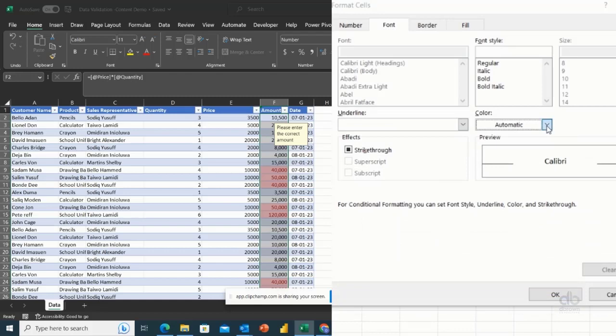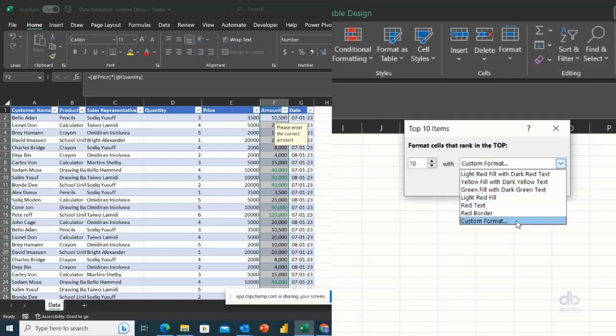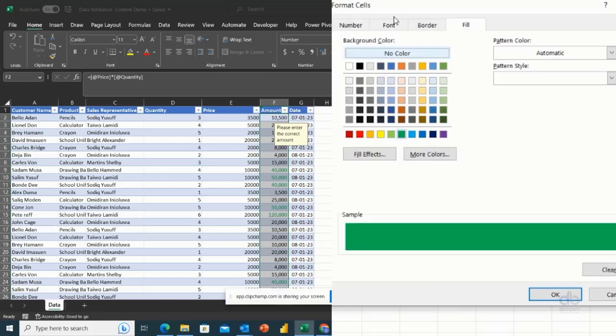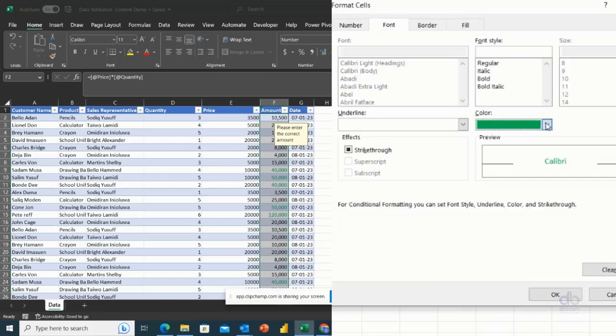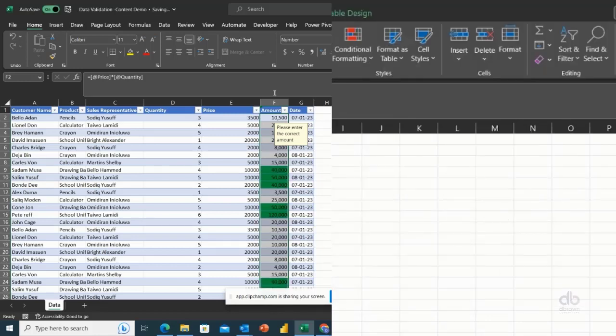Let me do a custom format, and then I'll make the color green. So they are highlighted green. Okay, this is the text. Let me go back to custom formats, and then the fill should be green, and then the text should be black, right? So if I do this now, you can see now.